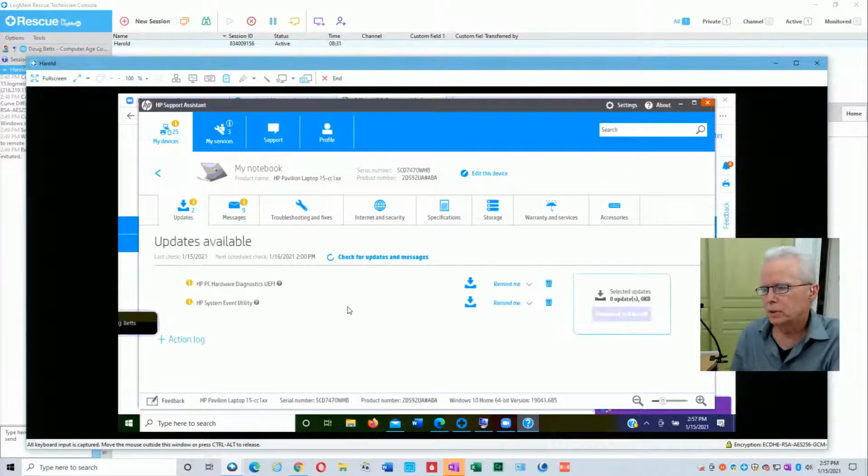Now, just because HP says this computer is compatible with Windows 10, that doesn't mean it's fully functional. So it could be that this is just something that doesn't work at all. But here we have HP PC hardware diagnostics and system event utility. It's wanting us to download those. Those are not actually drivers, but it does run diagnostics and monitor system events. That doesn't sound terribly promising to me.